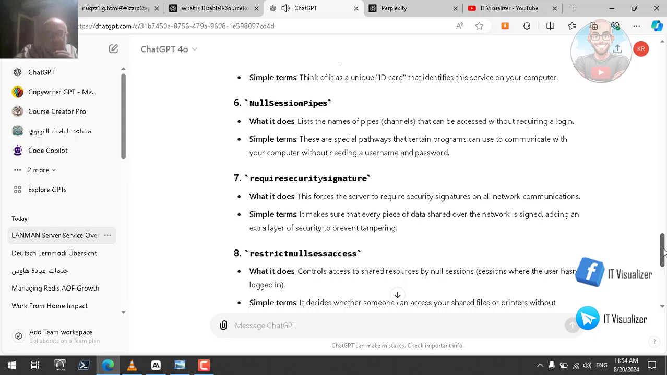7. Require signature. What it does: this forces the server to require security signatures on all network communications. In simple terms, it makes sure that every piece of data shared over the network is signed, adding an extra layer of security to prevent tampering.